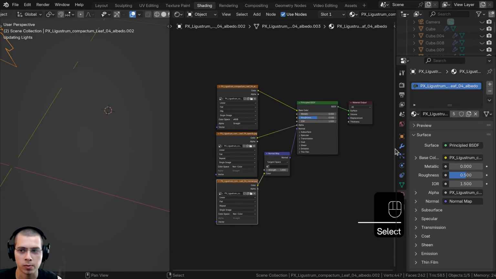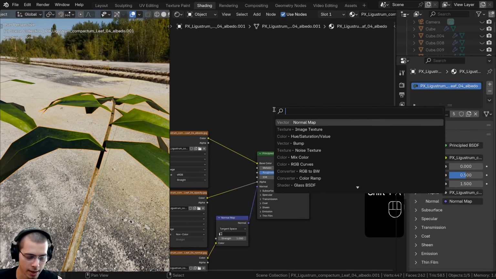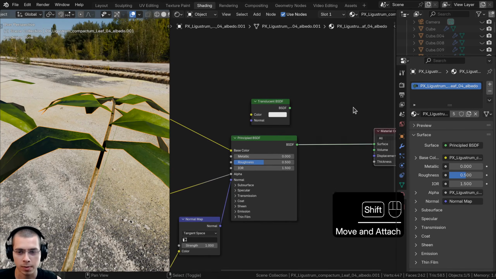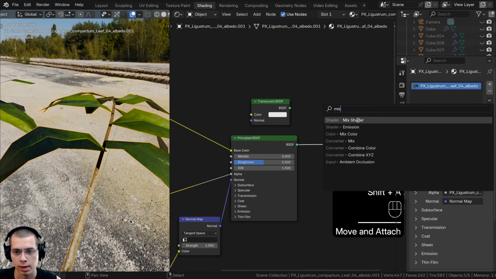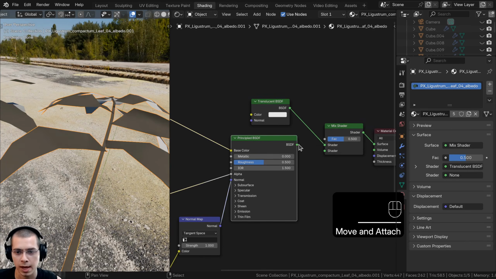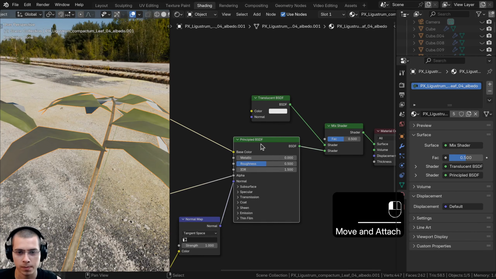So we'll go back to the shading workspace, and we're going to add a new node here. So let's add the translucent shader. We'll drop this here. And then we can also add the mix shader. We'll put the mix shader after the principled, and we're going to mix the translucency and the principled shader together. So the translucent will be at the top one, and the principled shader will be at the bottom one.